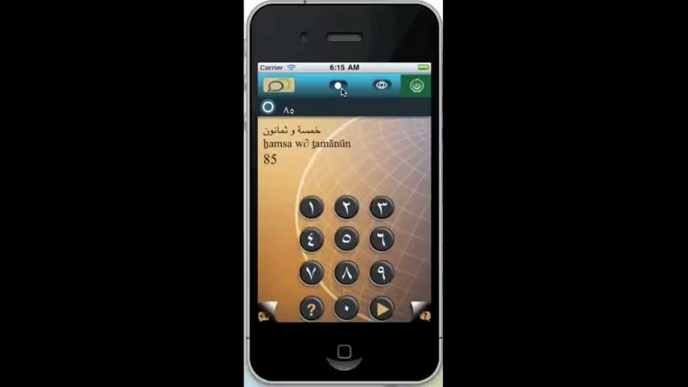To record your voice, click on this button. To stop the recording, click on it again.